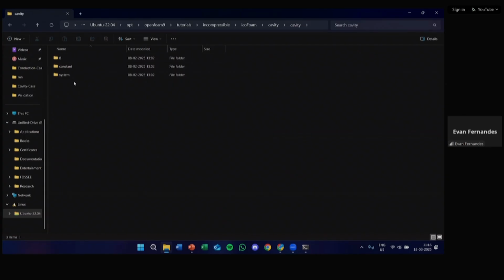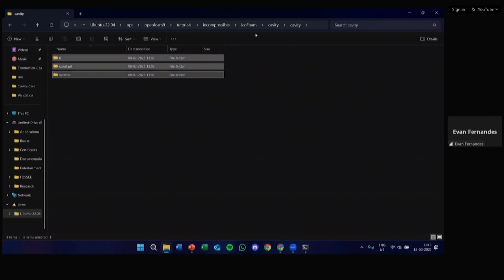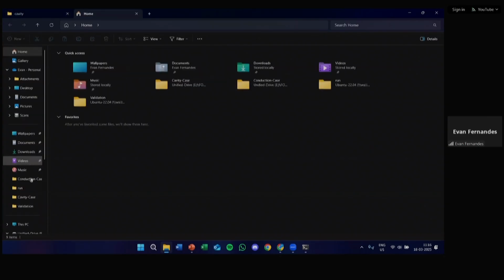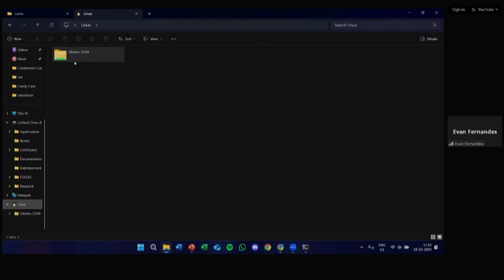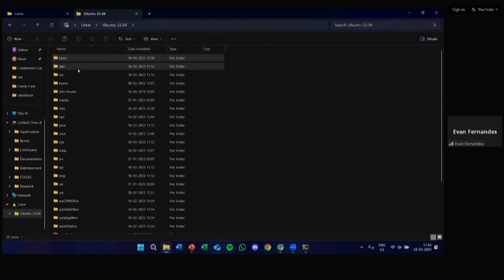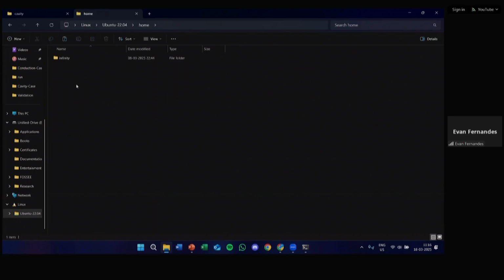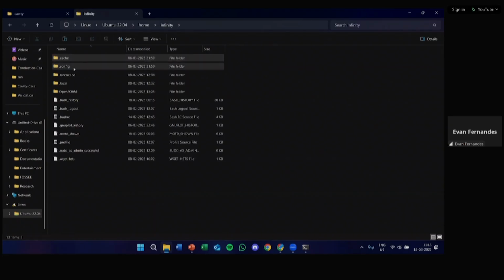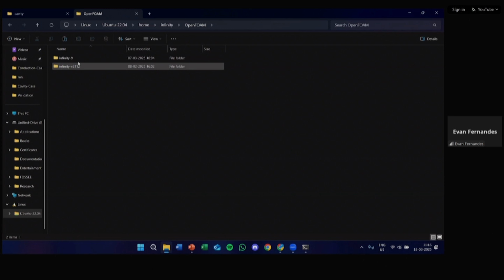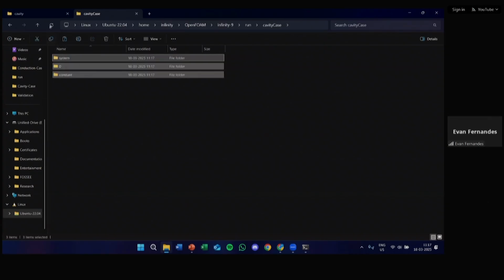Now, I'll show you two ways to do this. The first way is simple. You just copy this. You press Control C and you copy it into your run directory. Your run directory will be in your Ubuntu, in your home. In home, you'll have your name folder, OpenFOAM. In case you have multiple versions, it will show. In case you have one, it will just show you one folder. That's not a problem. And you'll have the run folder. So this is the folder that we just created, cavity case. The simplest way is to directly copy paste it.